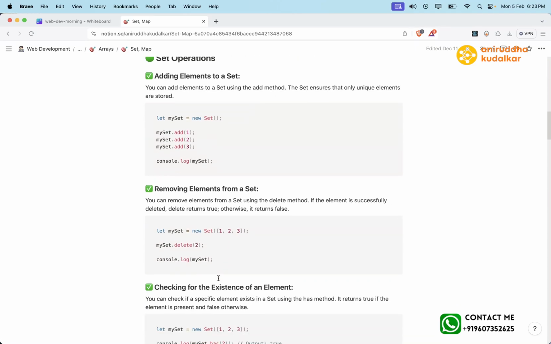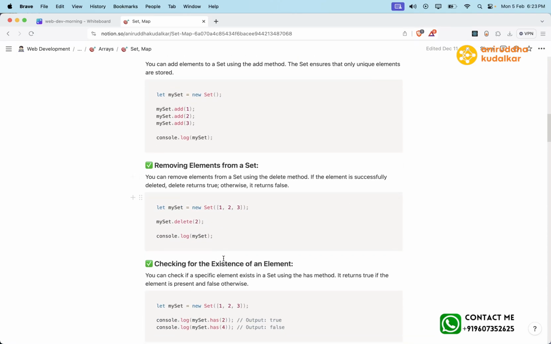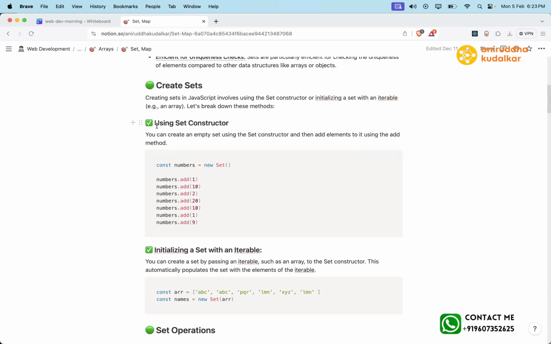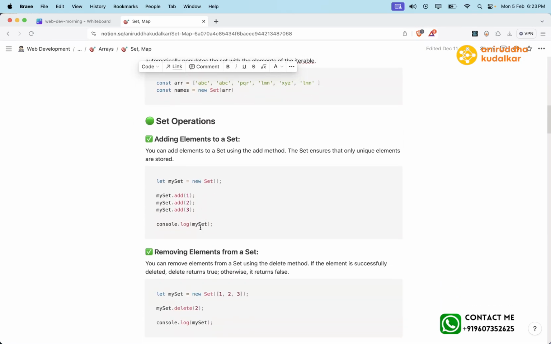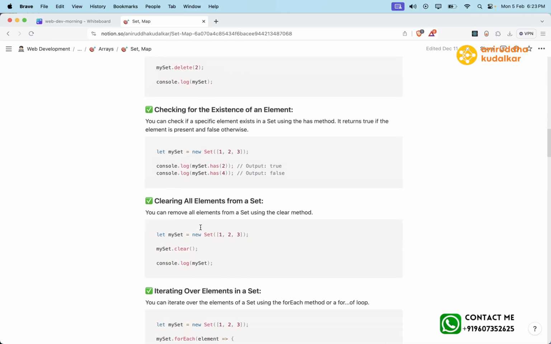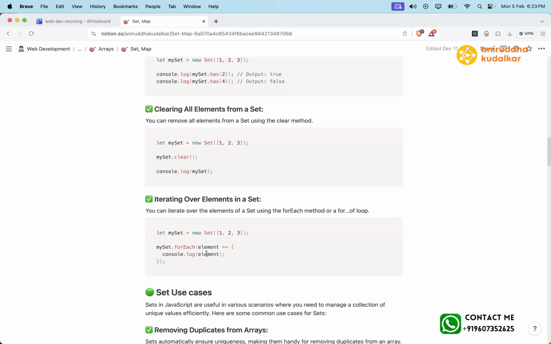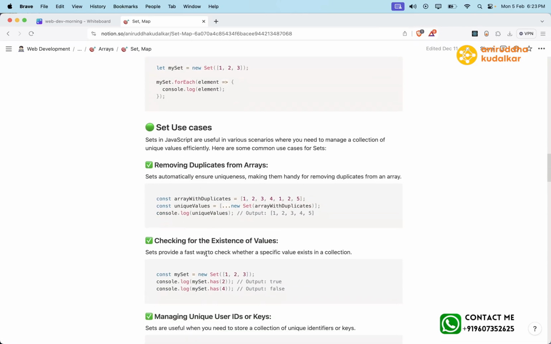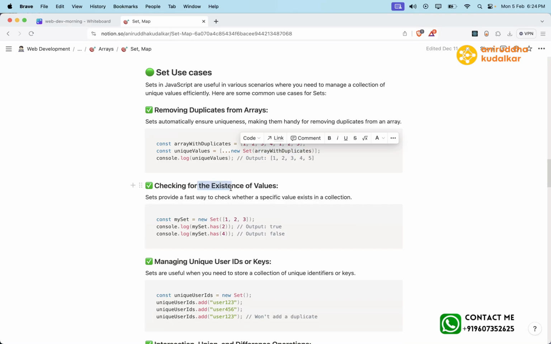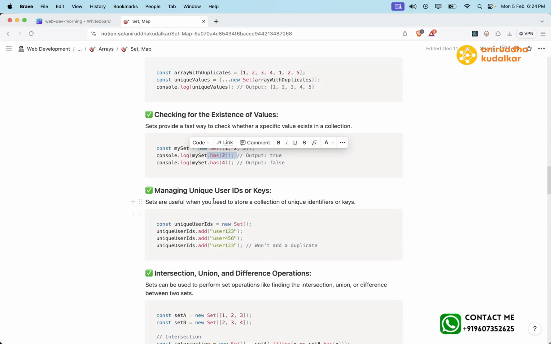Now here if you see some operations are there, so add operation, I think I didn't add it, but you can do numbers.add something like this. Okay, delete, has, clear, iterating over each element, use cases. If you want to remove the duplicates, you can just pass this array to the set constructor, it will delete them. Checking the existing values, has operation. Managing unique user IDs.